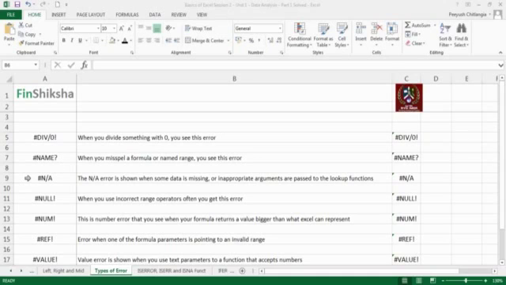Then you have NA, or not available, kind of data. It's an error which comes out when some data is missing, or you have passed inappropriate arguments into what is called a lookup function. You're looking for data, but you have misspecified the range, and hence you don't get the data out. We will look at lookup functions separately, but that's when you get an NA error. NA is not necessarily an error as such, but more importantly, a fact that the data is not available where you're looking. Then you have something called the null error, which is incorrect range operators if you use them.